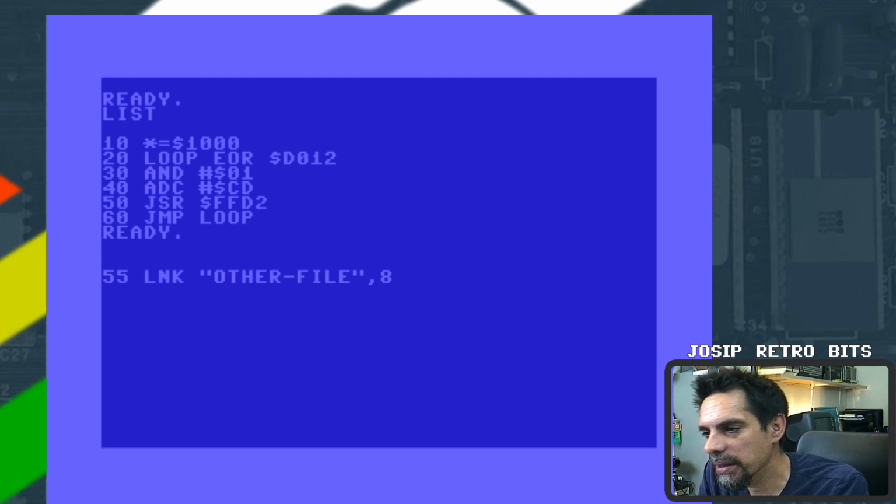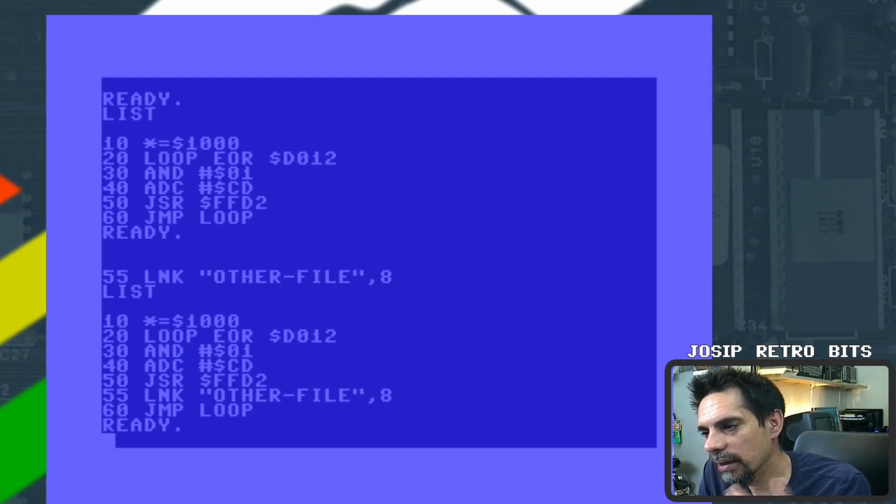and we need to specify the device where this file is going to be loaded from. So this is how it's done. When we compile this code, when the assembler hits line 55, it's going to try to load a different file, that file that we specified, from device number 8.